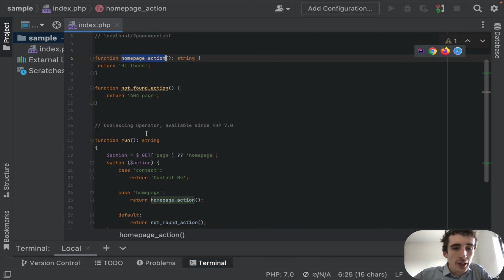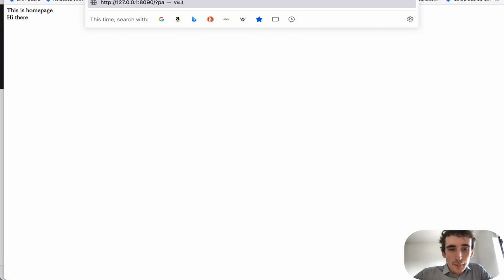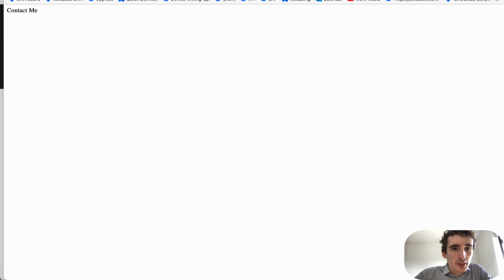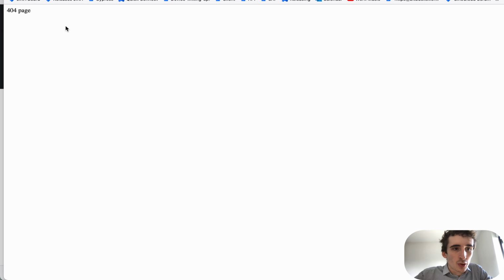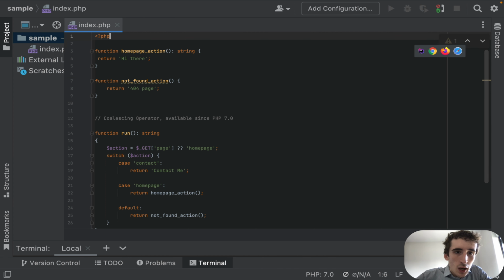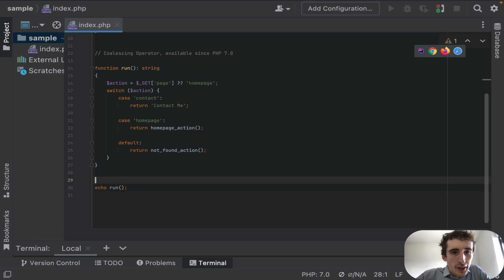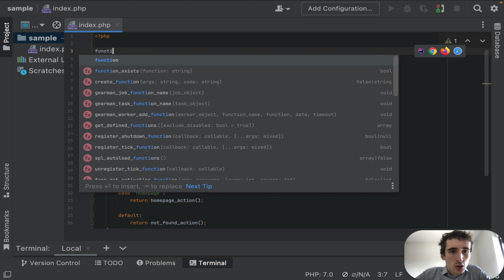For this is homepage. And so now we are going to do page equals, and here let's say contact. So you see contact me, and then I do 404, and here it's 404 page, beautiful. There are a lot to do. You see that's just the beginning, but after you can have HTML, like you can just call a function here.